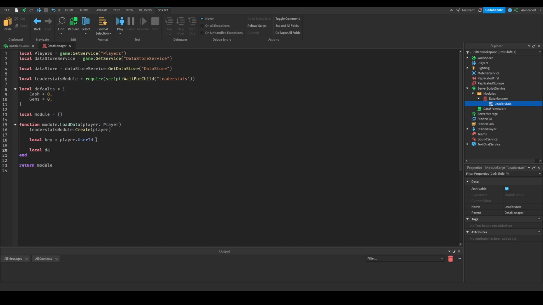We're going to do local dataAttempts, because with loading and saving data, it's all asynchronous, which means that it's calling out to the Roblox website to make a call, obviously, to get something.